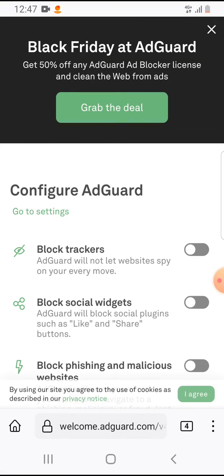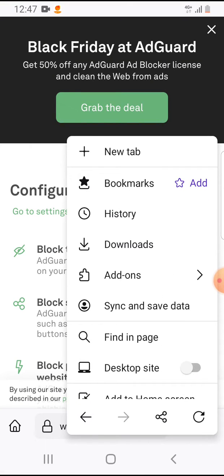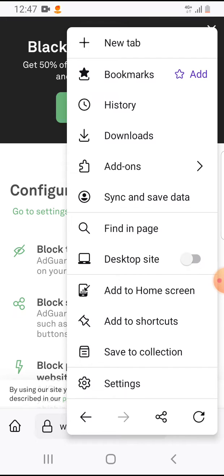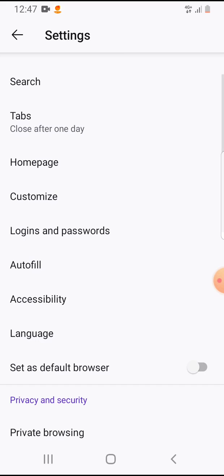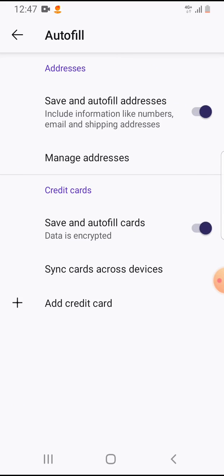Open the Firefox app, tap on these three dots on the bottom, tap on the settings. And if you scroll down here, you will see autofill. Tap on that option. And the second one will be the credit cards.